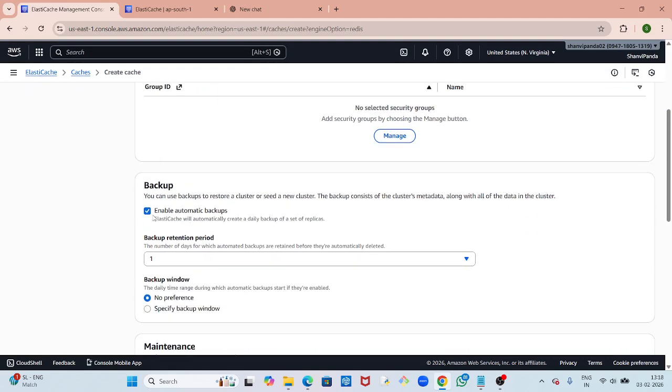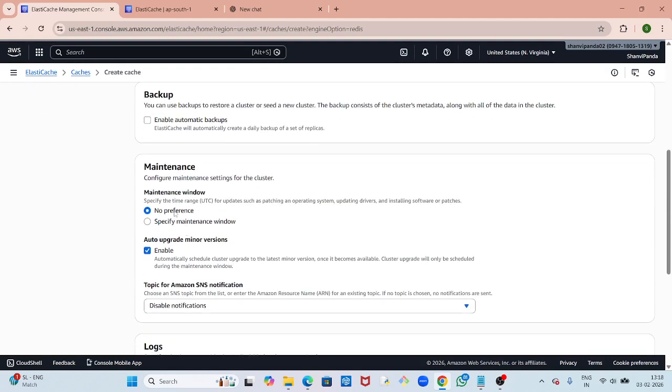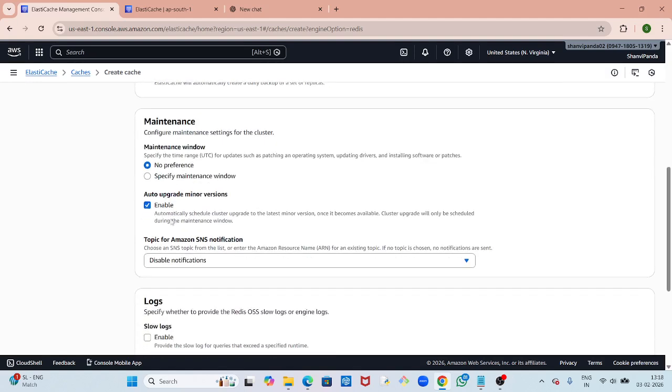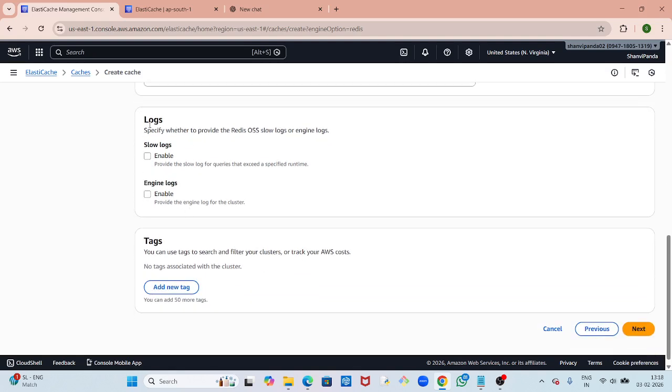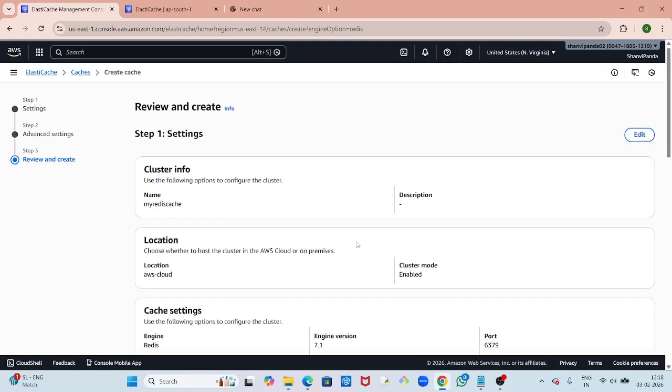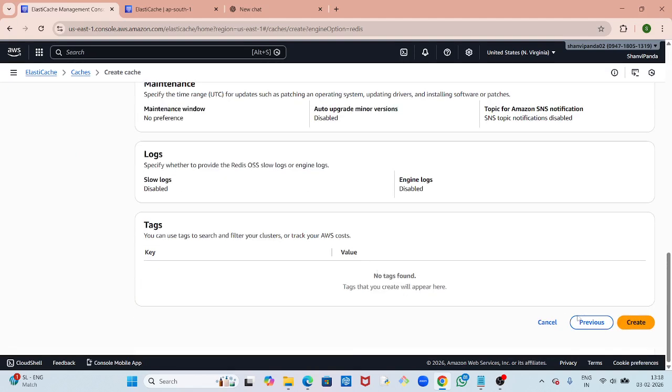Backups, I don't need any backup. Maintenance, no preference, let it go as per the AWS scheduled time. Auto minor upgrade, same here, I'm not enabling. Also the topic for Amazon SNS notification, not required. If any event is happening with the cache, I don't need any notification. Also logs, don't select the logs because it will again cost you, but in industry standard we have to select the logs. Go to next. Now let me create it.